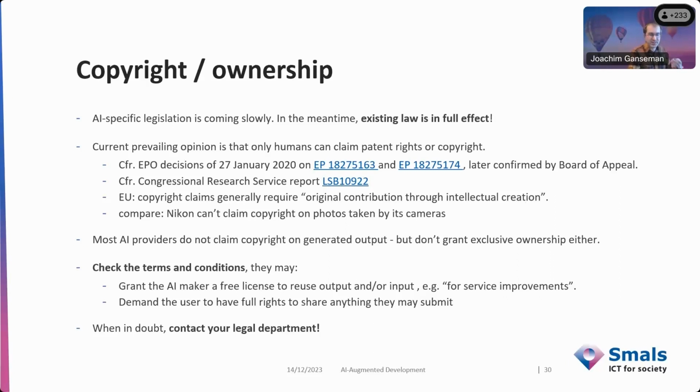The most important thing for you as a user is to check the terms and conditions very carefully, because they may grant to GitHub Copilot or whatever provider you use a license to reuse whatever you send to them. And they may also demand that you have full custody, full rights to share and distribute anything that you might submit. And that's quite a strong requirement. If you have doubts, you contact your legal department. At least with us at Smals, they're on top of the case.